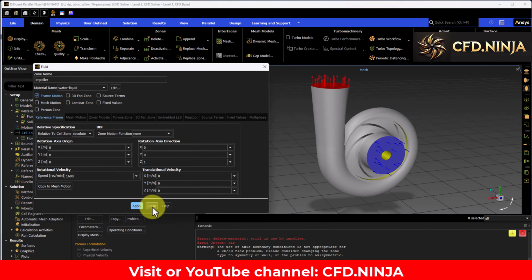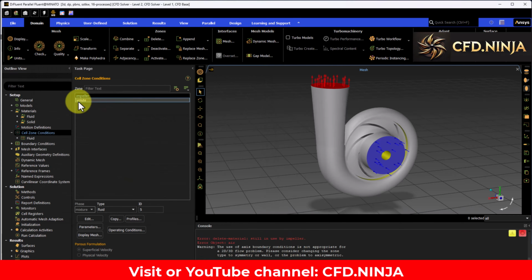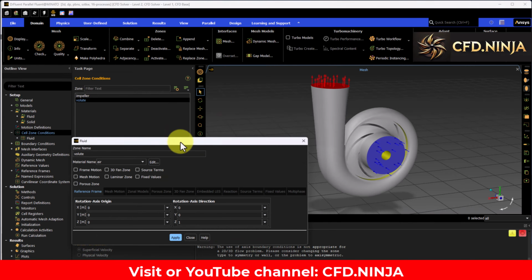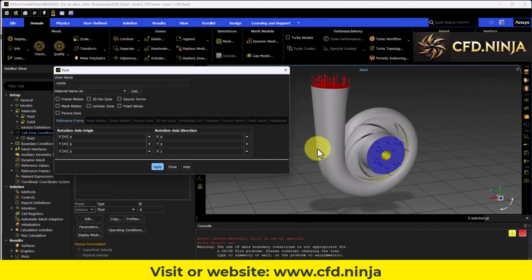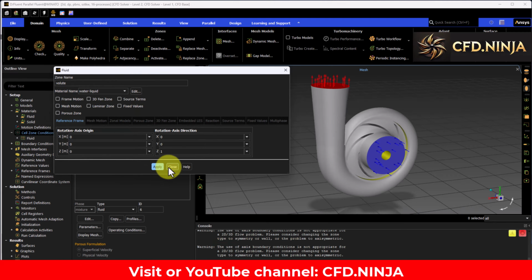Correct. Very good. Now we hit close and we go to the second solid, the second geometry, which happens to be the volute. We hit edit, and in this case the volute is not going to rotate. It will stay in a single position. The only thing we're going to change is the material here. Instead of air it has to be water. You select it. We're not going to change anything here. You hit apply and then close.